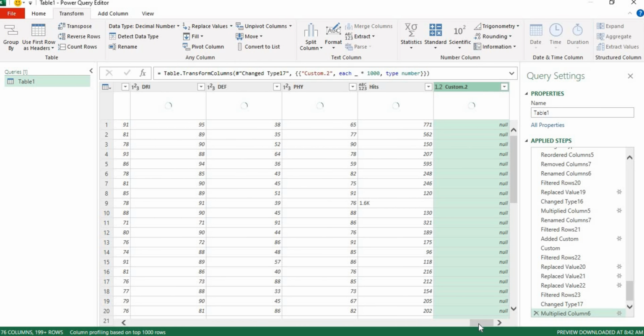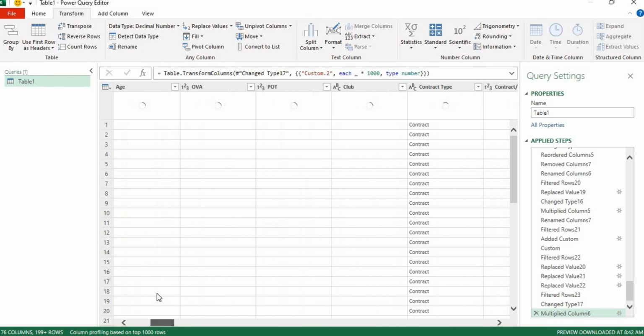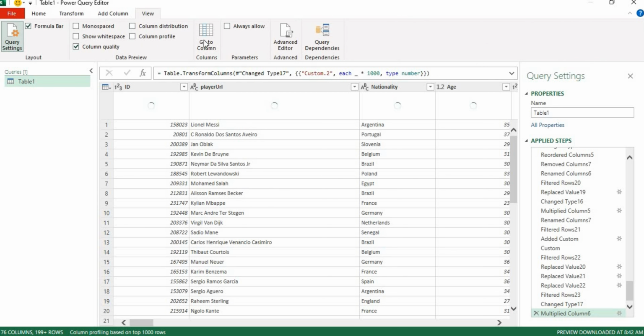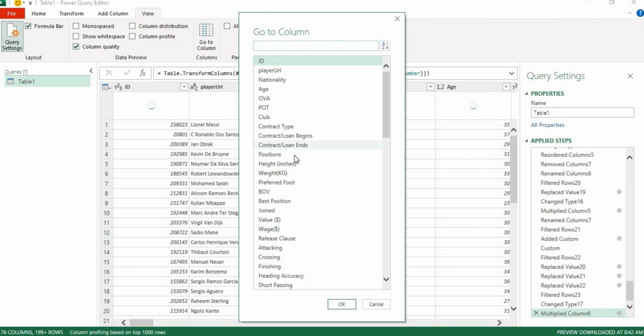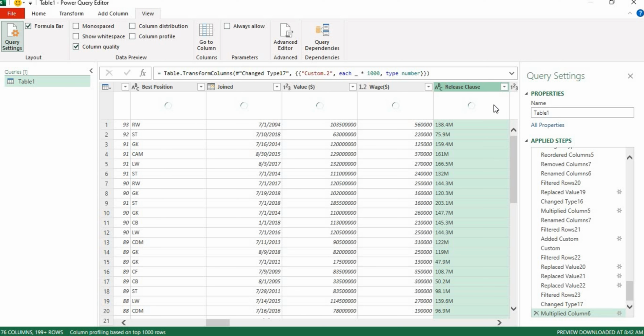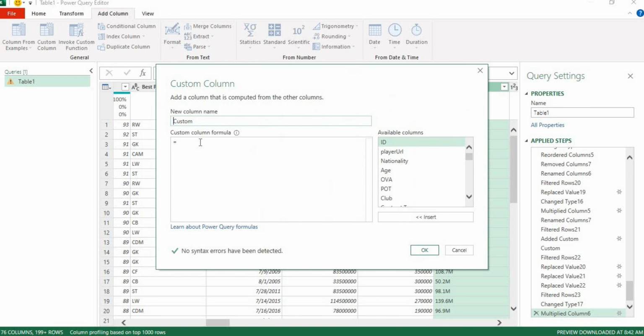Now let's go back to pick that of millions, and then we can do the same process, right? So let me just use the go to. So I'm going to release clause and I'll click on OK. All right, so let's now extract those that have millions. So let's take the same step, right? We can just go to add column, custom column. Then we just paste what we've copied.